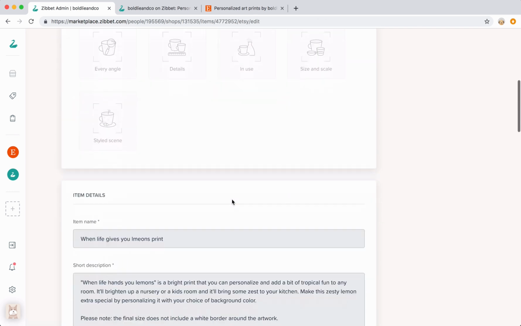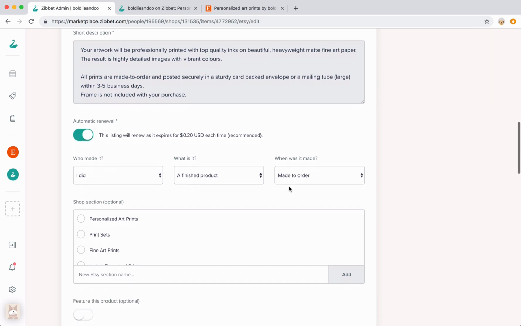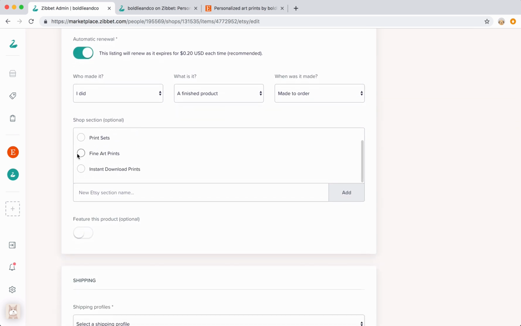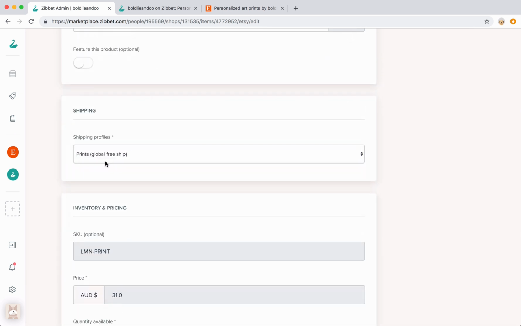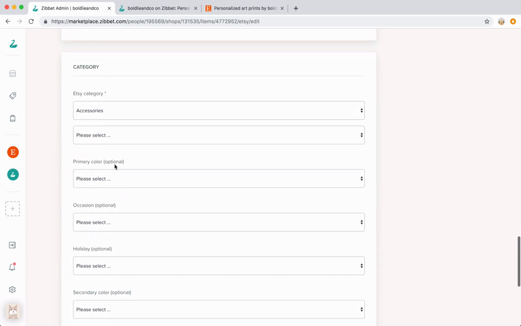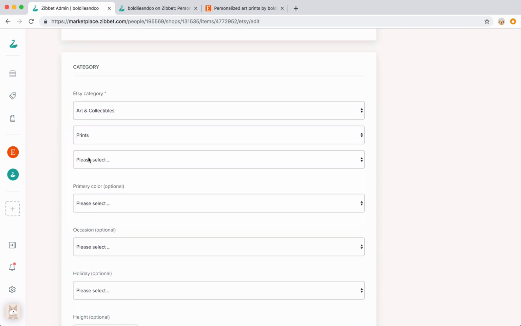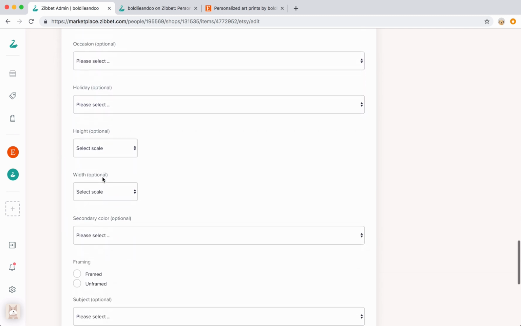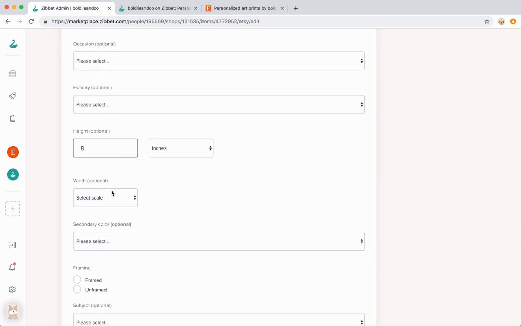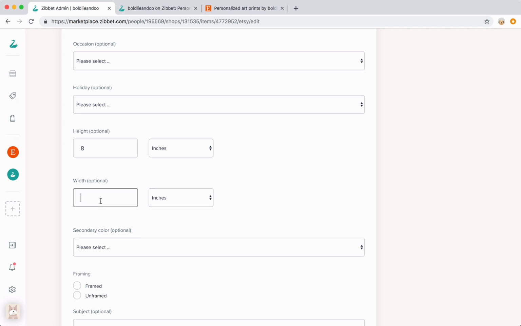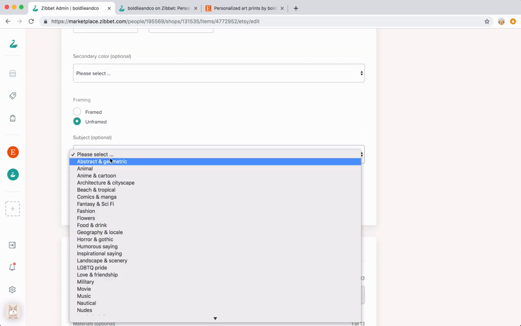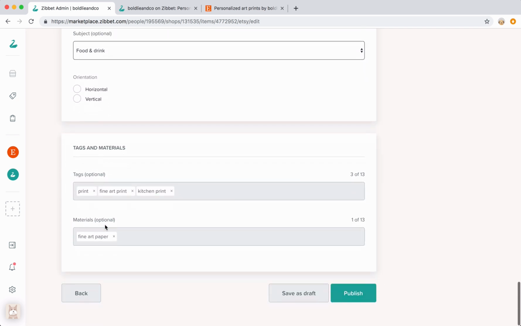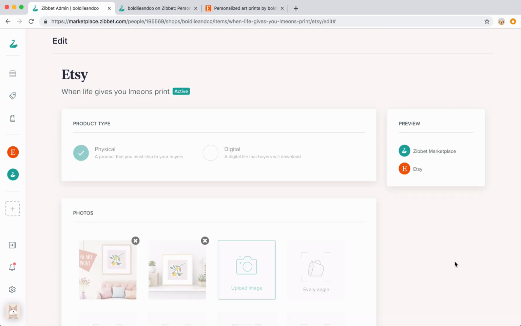You can see that your product details have been copied over to your second sales channel now. Review your information and make any changes if you need to. Remember, sales channels are not exactly the same as each other, so there might be some unique fields here that you might need to fill out. Once you're done, click publish at the very bottom of the page.